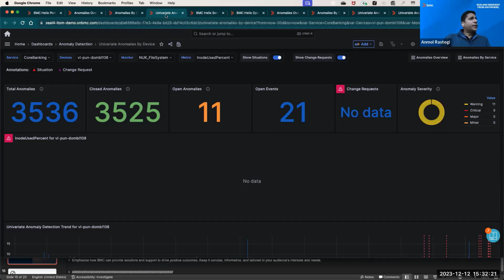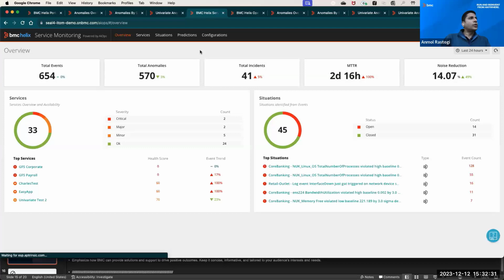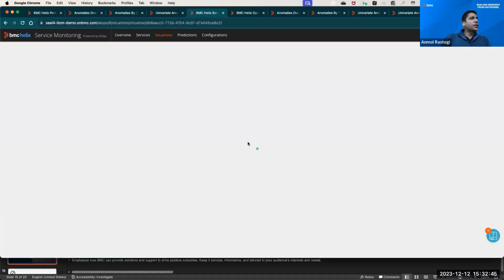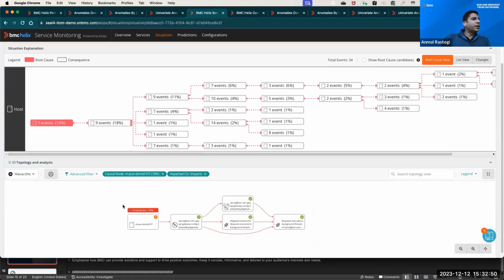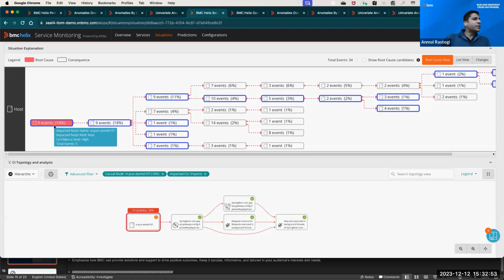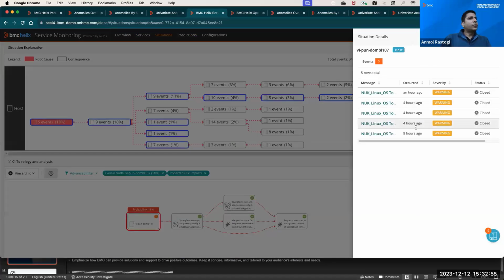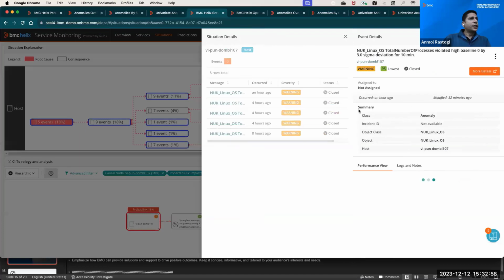This concludes my second part of the demo, which was around the dashboard. Now I will move on to the other part, which is around service monitoring. Once the anomalies are detected and become a part of the situation, from here I can go into the individual sections, and then I can see how anomalies are impacting my overall service health.